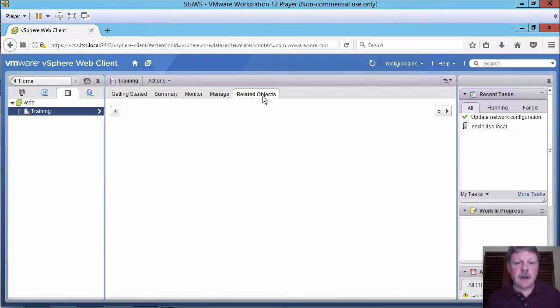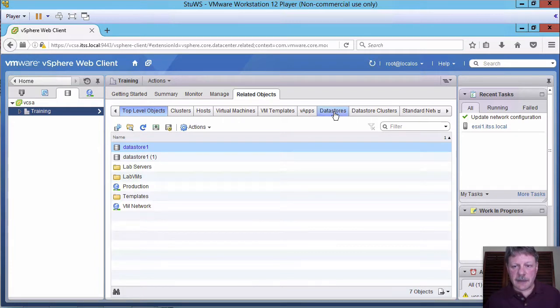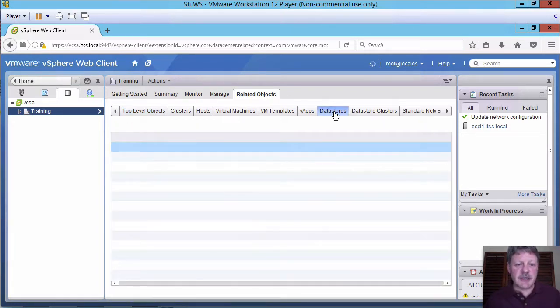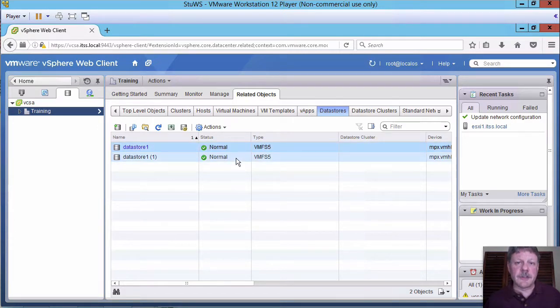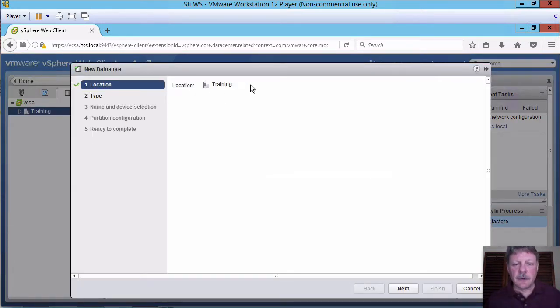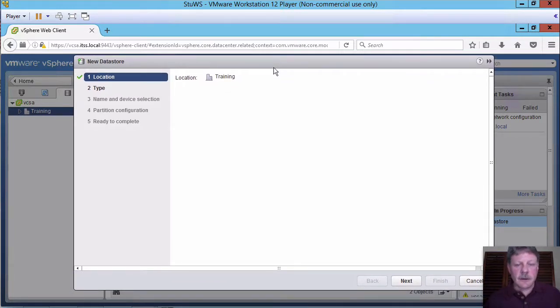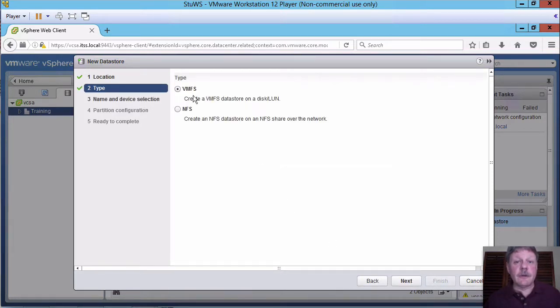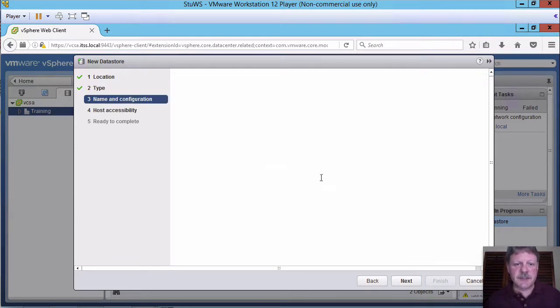In storage, I'm going to select the training data store. If we select related objects, and then we select data stores, we can see that right now we're going to have 2 data stores. These are the ones that are associated to the ESXi hosts. We're going to add a new one. So over on the left here, we have the new data store function. I'll select that. This is going to launch our new data store wizard. And this is going to be in the training data center, which is fine. We've got a choice of either VMFS or NFS. This one is NFS. Say next.